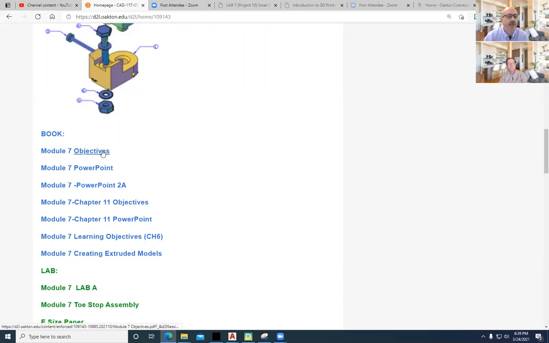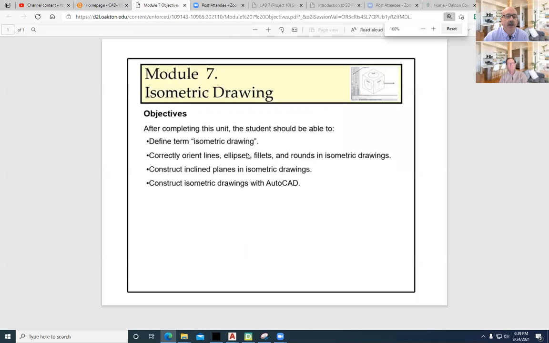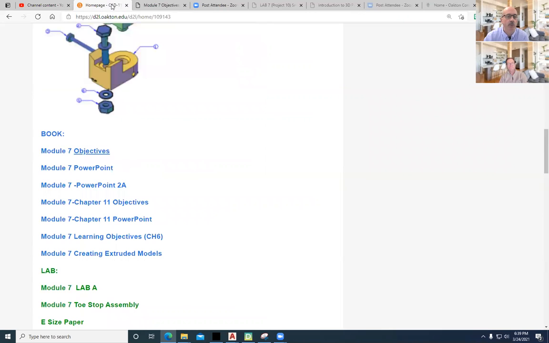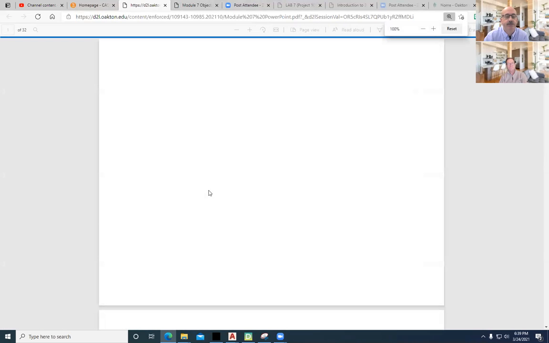And so if we look at the objectives, we kind of moved away from the isometric drawings in 7. And so these objectives for isometrics have been updated to be more towards solid modeling. Here's our PowerPoint.